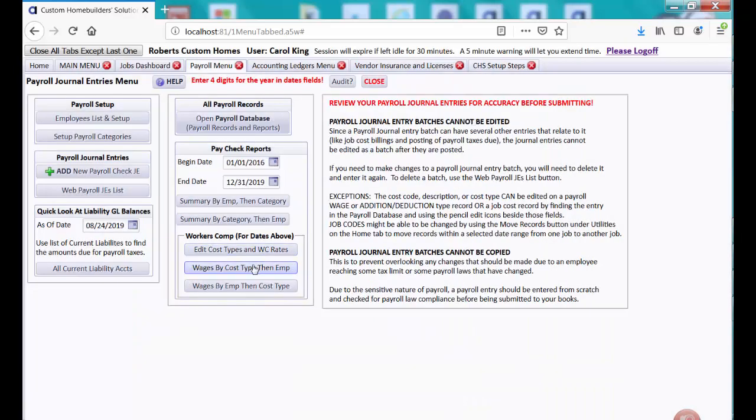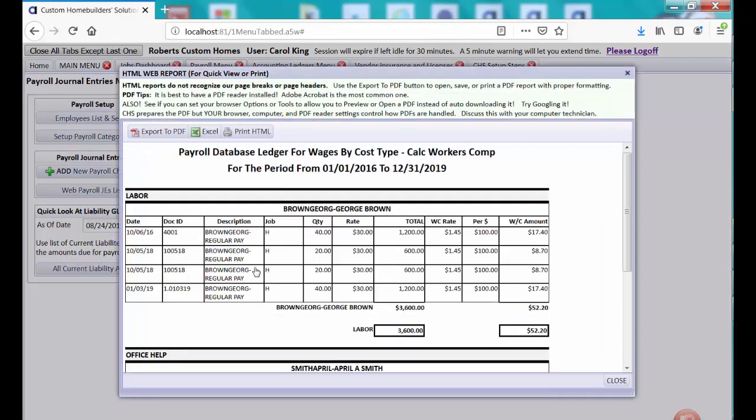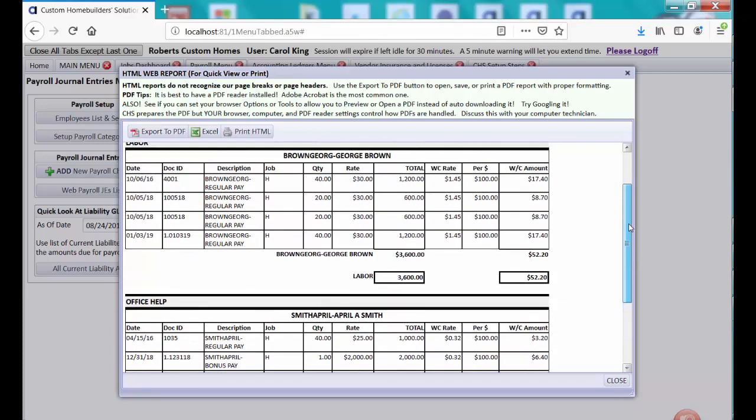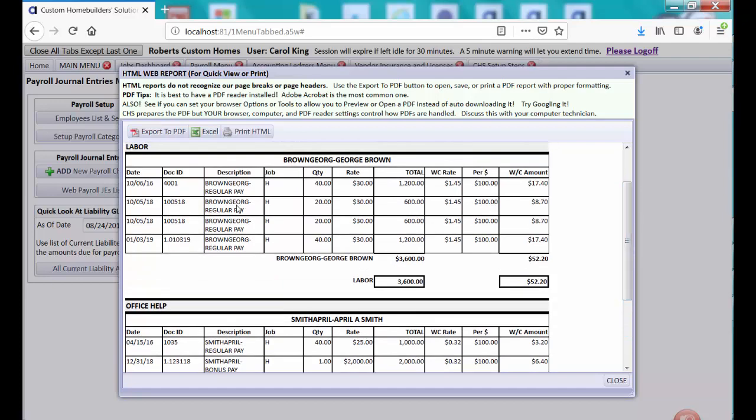Then there's a button for showing, I just asked for a big wide range of dates because we don't have very many payroll entries in here, so I wanted to show all of those. Probably it would be for a year or some period that you're doing for workers' comp. But you'll see how this first one is grouped by cost type. So there's labor, and then there's office help, and these are based on their gross pay. Their regular pay records will be shown here, and whatever workers' comp rate you set for that cost type of labor, which this is a list of labor, will be here.